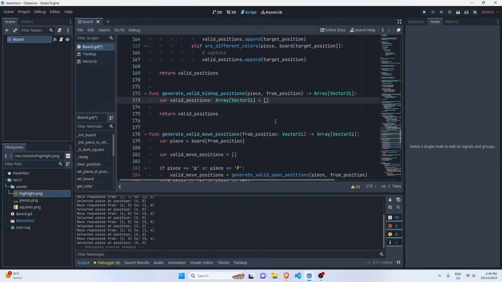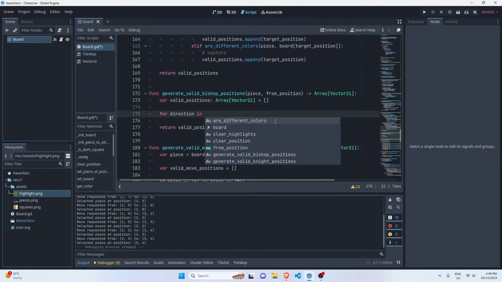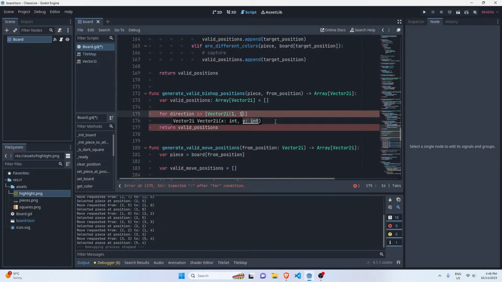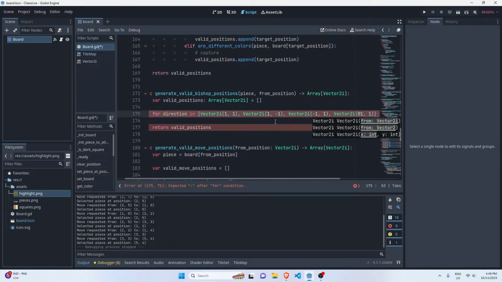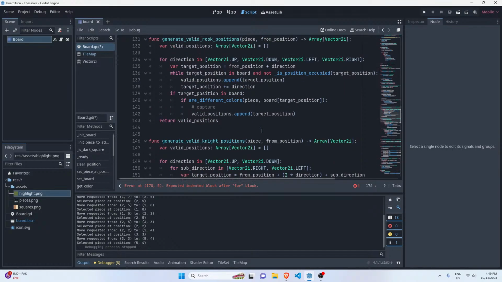So if it is a bishop, then you have 4 diagonal directions, and in this case the directions are not just pure up or down vectors. In fact, you either move one step up and one step to the right, which is (1, 1), or you have up and to the left, which is (1, -1). Then you have down to the right, and then down to the left. So in each of these directions I do the same thing as I did for the rook.